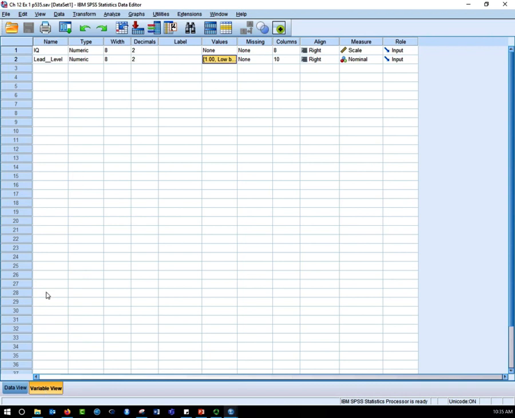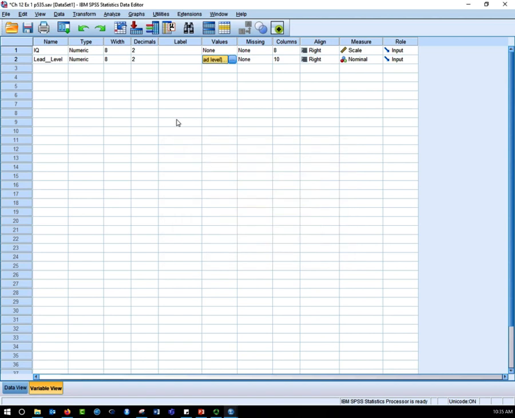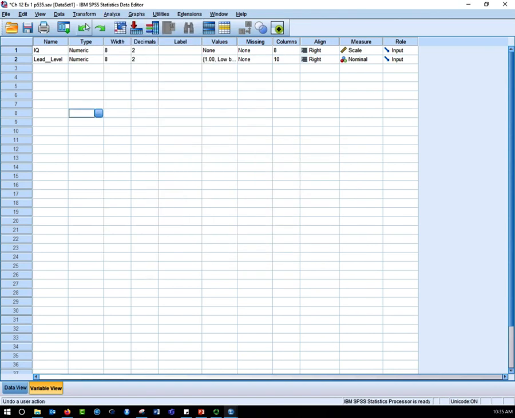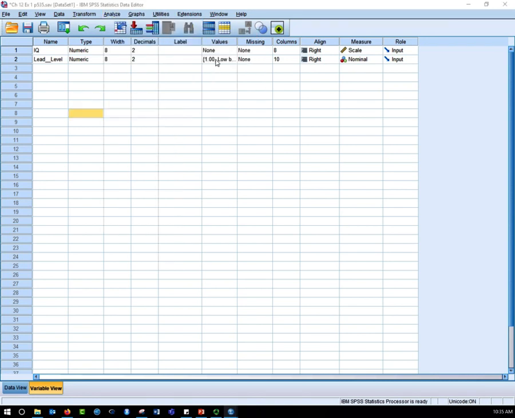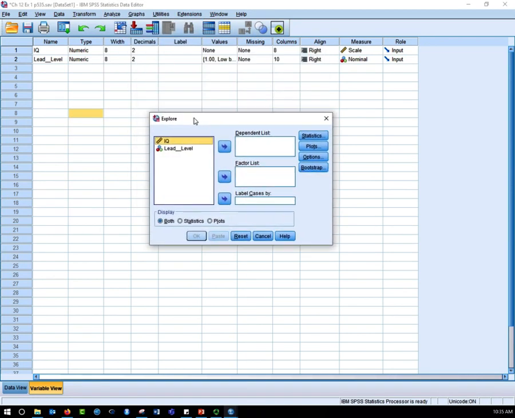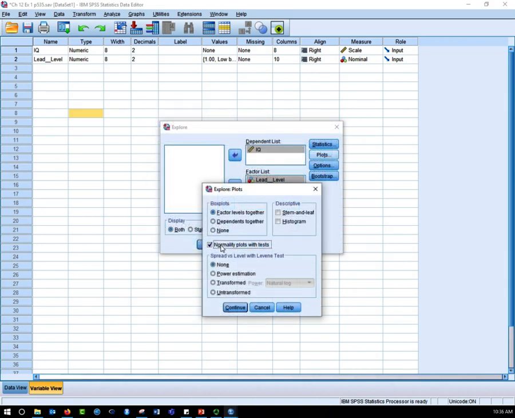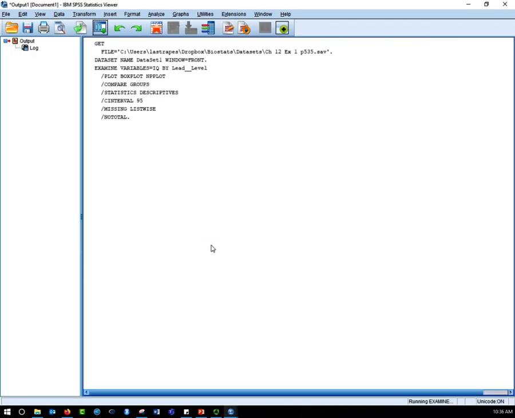I hand entered all of those data, and then I value labeled low, medium, and high. Okay, so it's very simple. I just go to analyze. Oh no, before I do that, let's go ahead and go to analyze, explore, and we're going to bring our dependent variable over, and we're going to bring our lead, uncheck stem and leaf, and check normality, say okay, continue, and say okay.